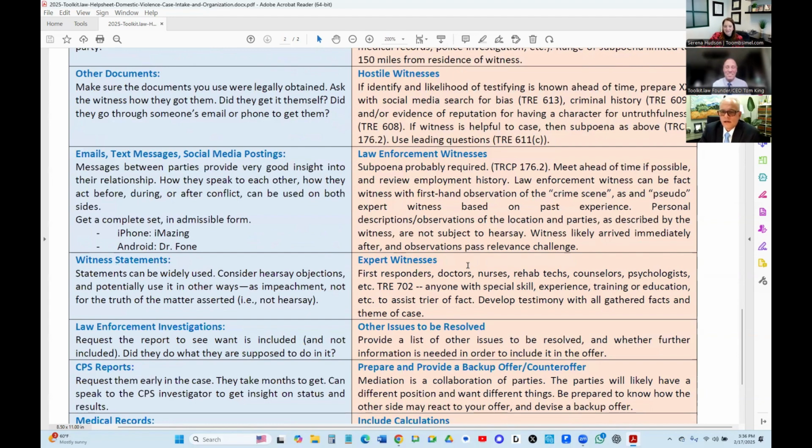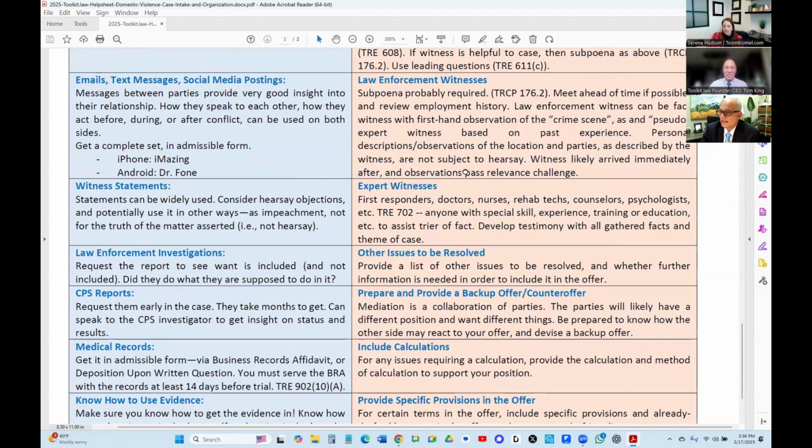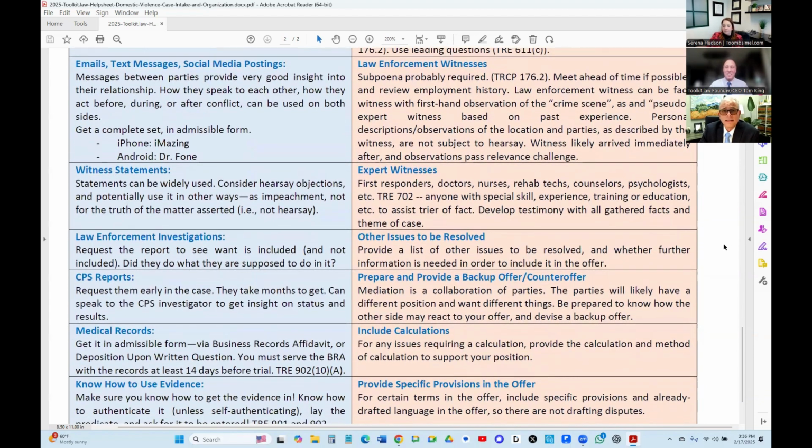All right, so let's go to law enforcement and other kinds of first responders. Bottom line is that these guys, as I put in here, are going to be on the scene. They're going to have a lot of firsthand knowledge.